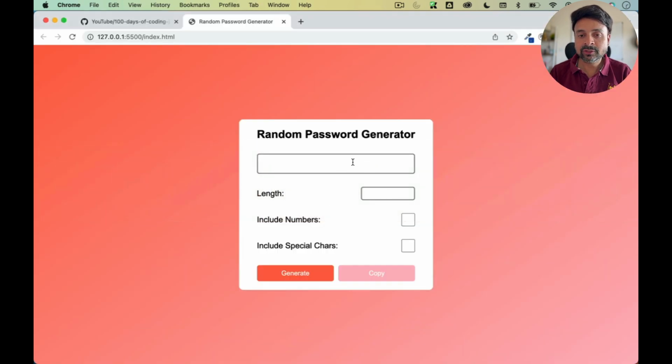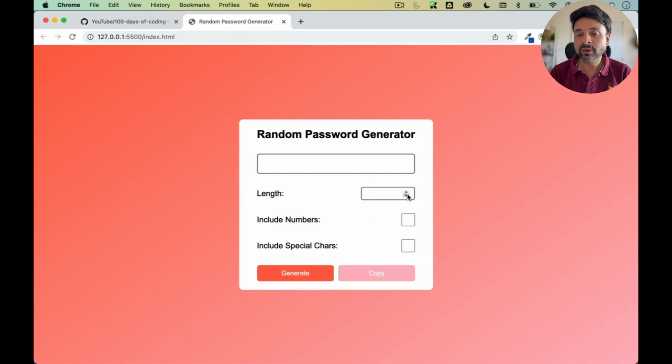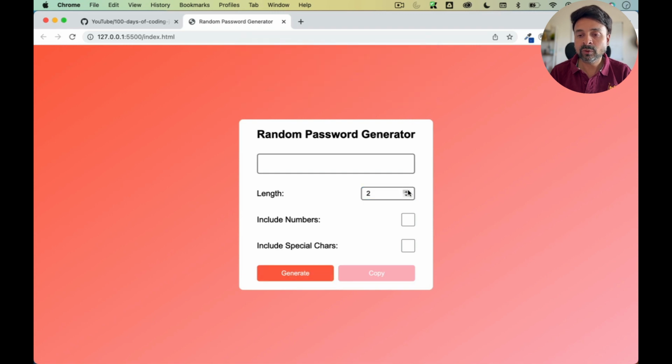So let's check this logic. I'll refresh and, suppose I generate the password, see that password length must be greater than 2. So now if I select 2, it's still showing me the error warning. Actually 3, it's getting through, right? When the length is 3, it's working fine.